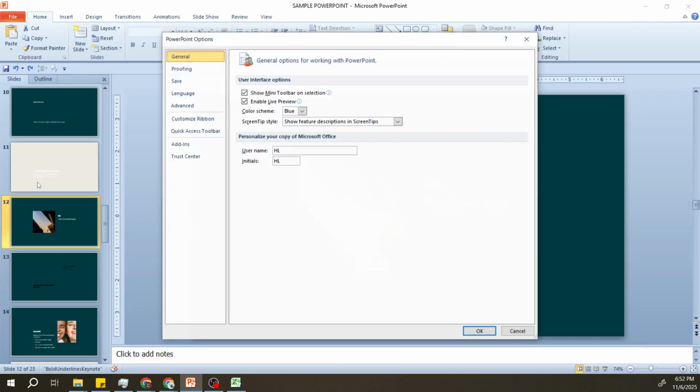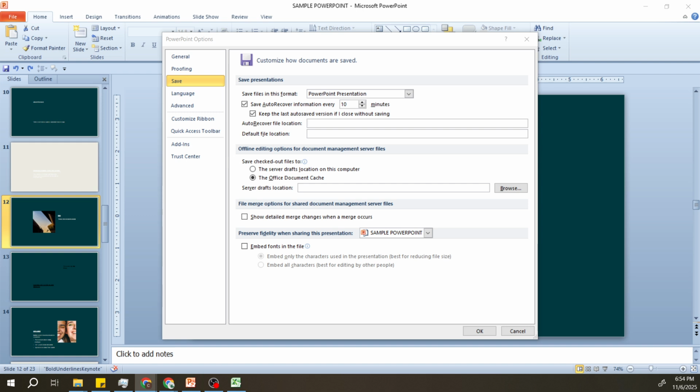Within the PowerPoint Options dialog box that pops up, take a look at the left side menu and click on Save. This area will display all of your save-related preferences and potential adjustments you can make to improve convenience and efficiency.